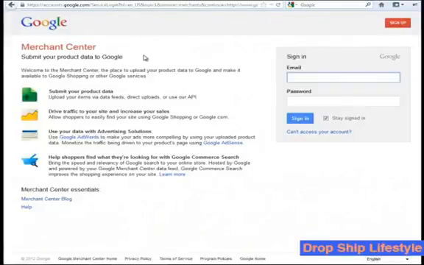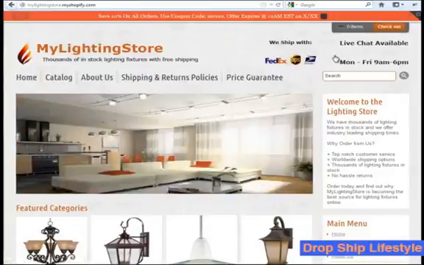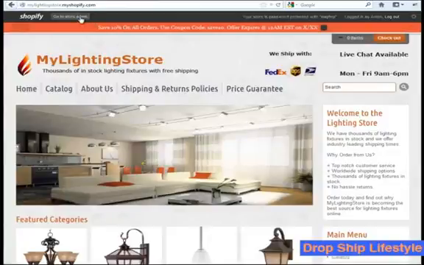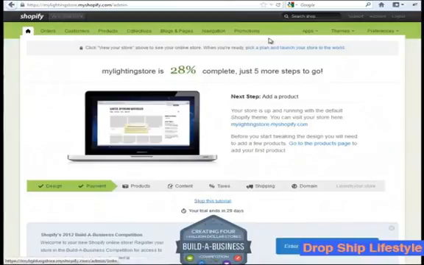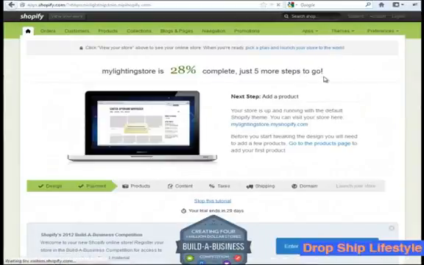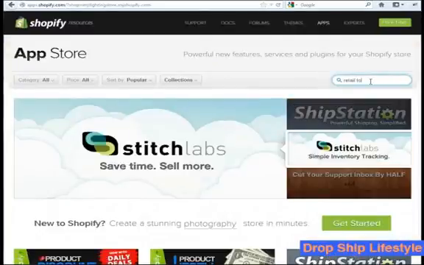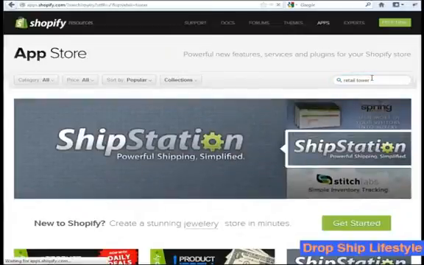Now, if you remember from my demo, the website that I built was called My Lighting Store. So now I'm back at that. You see it here. And what I'm going to do to link this to my Google Shopping account is go to my admin panel, and then I will go to apps. Now there's a free app that will automatically allow me to link my store to Google Shopping, which will import all of my store features to Google Shopping. To get that app, I'm going to go to apps, click get more apps, and then I'm going to search the App Store for an app called Retail Tower. So just type that in up top, hit enter.